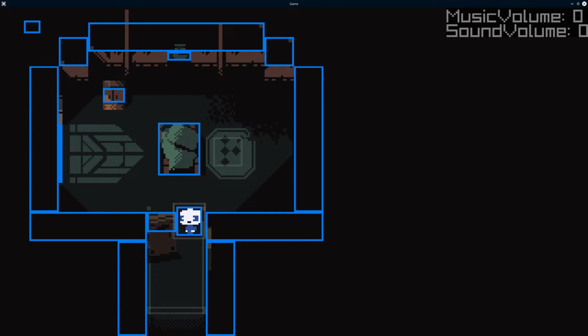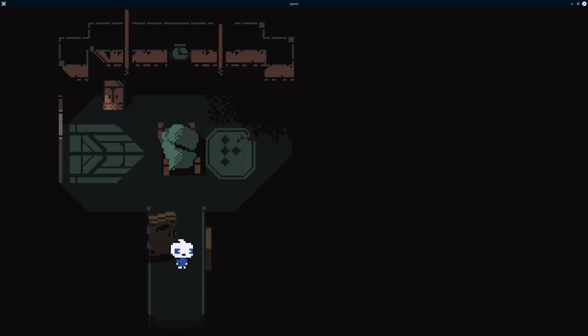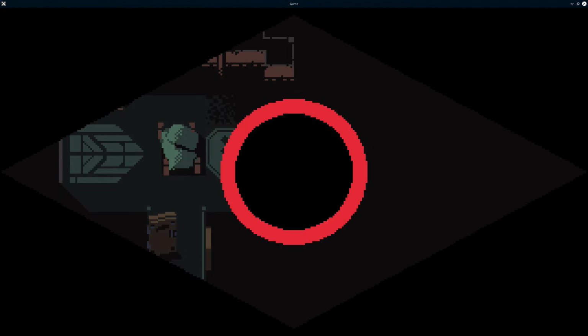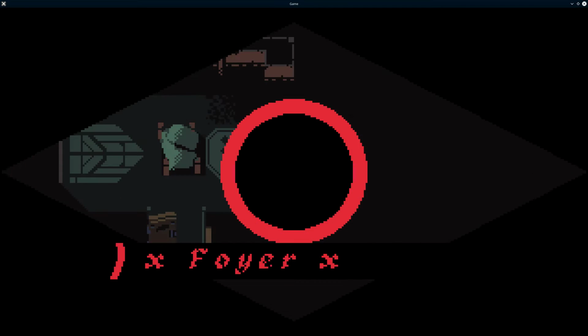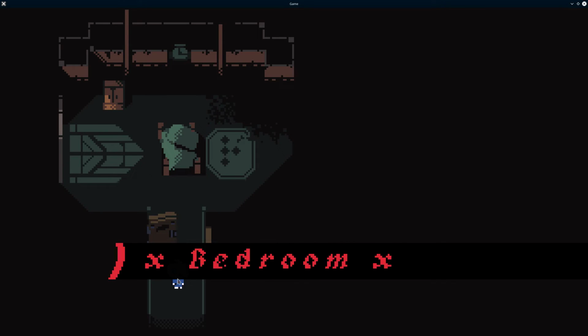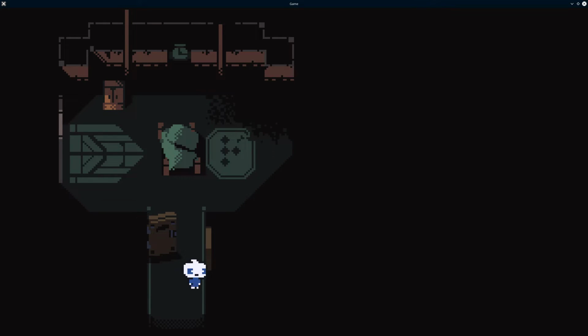But basically, here's the problem. This room is the bedroom. This room is the foyer. You go back to the bedroom, the player spawns down here like he should. But this is a completely different instance of the bedroom than the one we were just in. This is a new one.